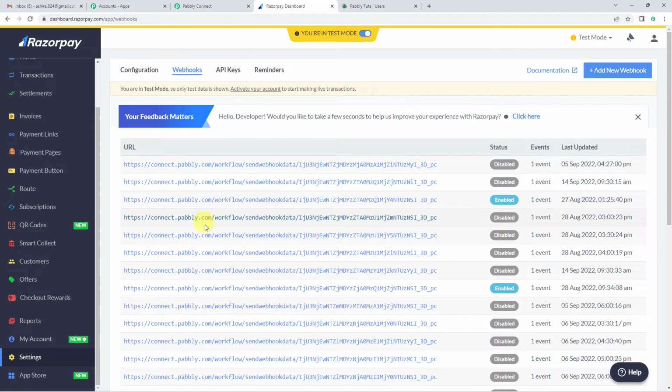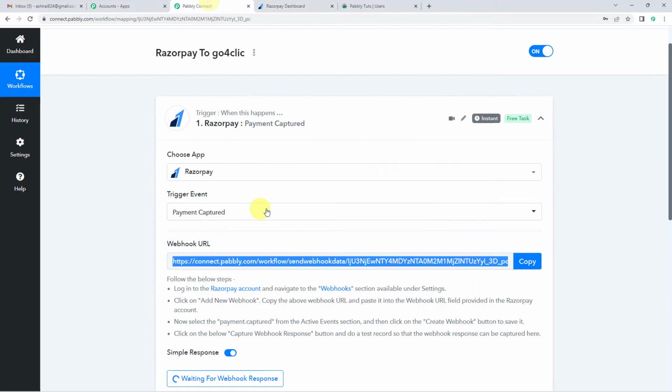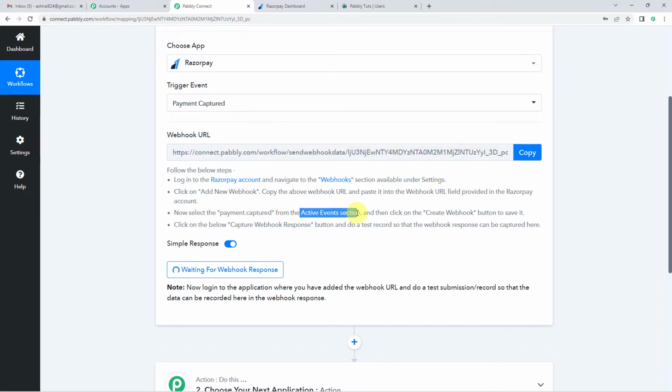So these were several webhooks that I had created for my previous workflows. Now I'm going to create a new one. On the top right, you will see add new webhook. I'm just going to click there and paste this webhook URL. Now let us go back to Pabbly, read the instructions and see what we have to do. Yes, we have clicked on add new webhook and then we have pasted the URL. Now select the payment captured from the active events section.